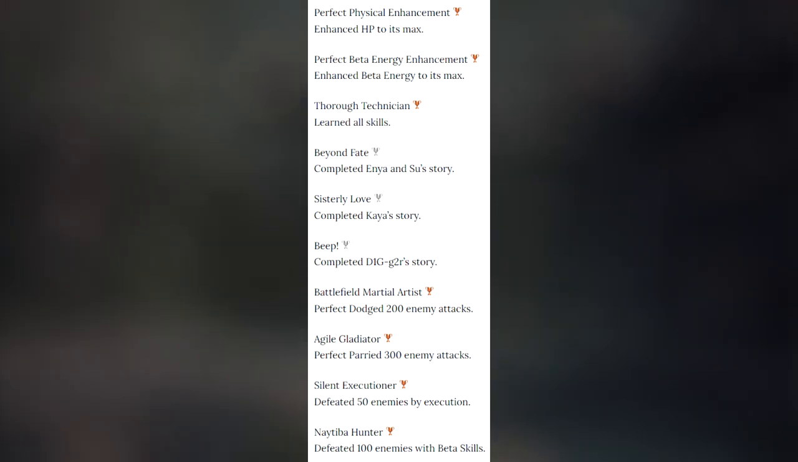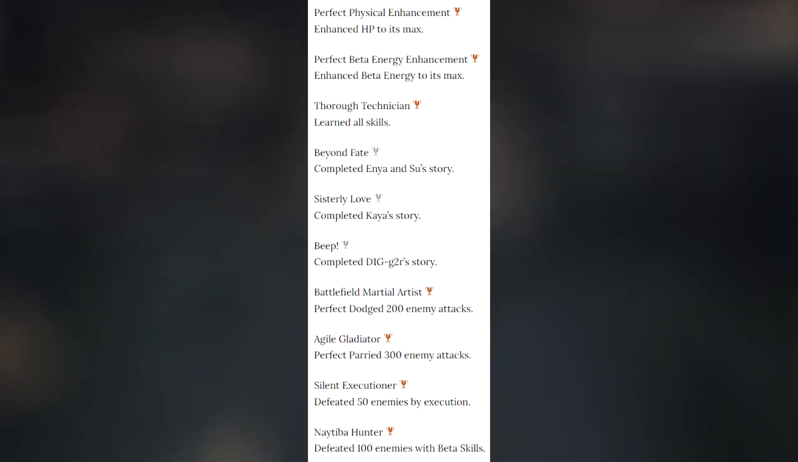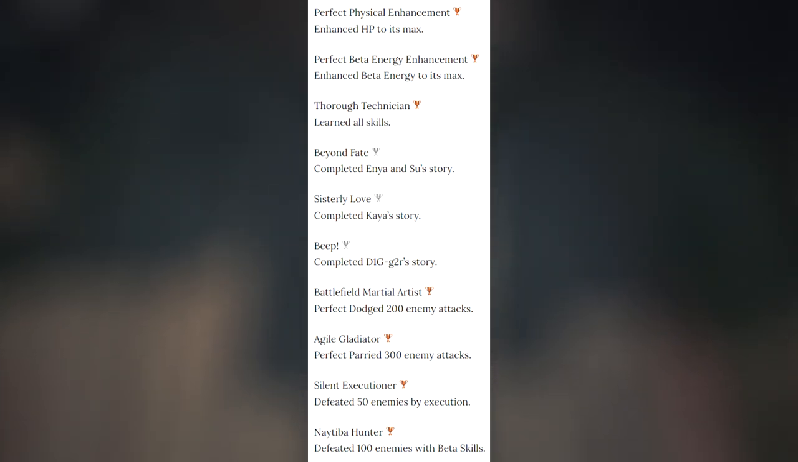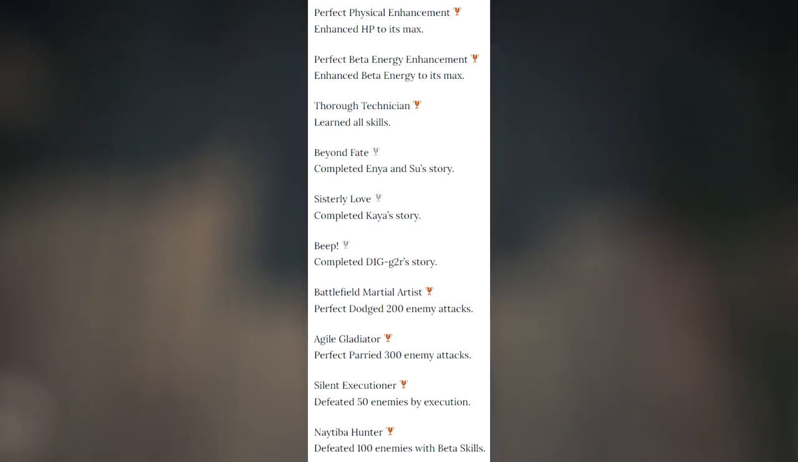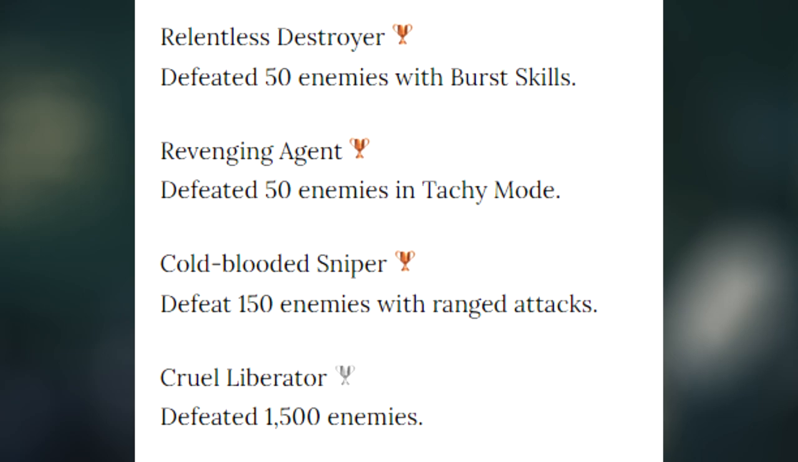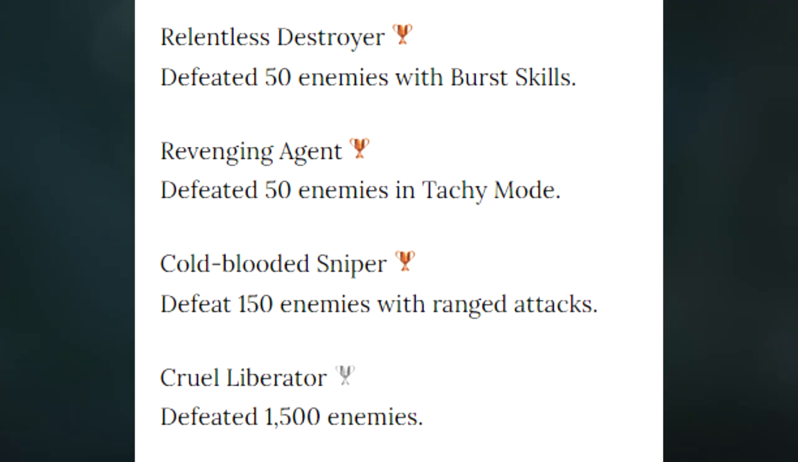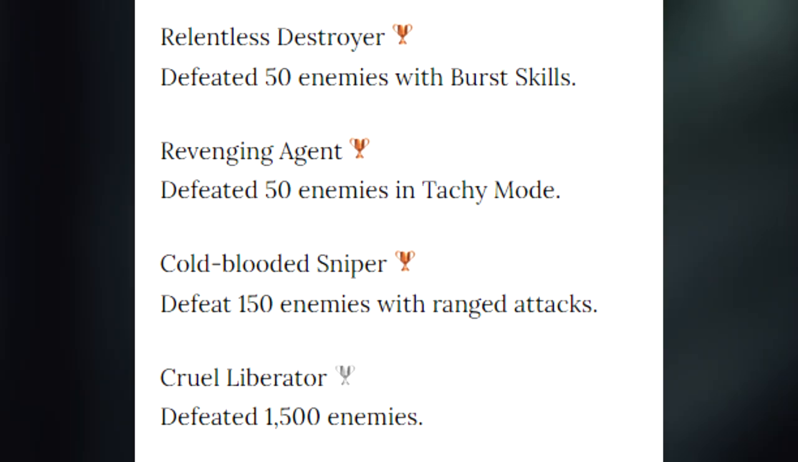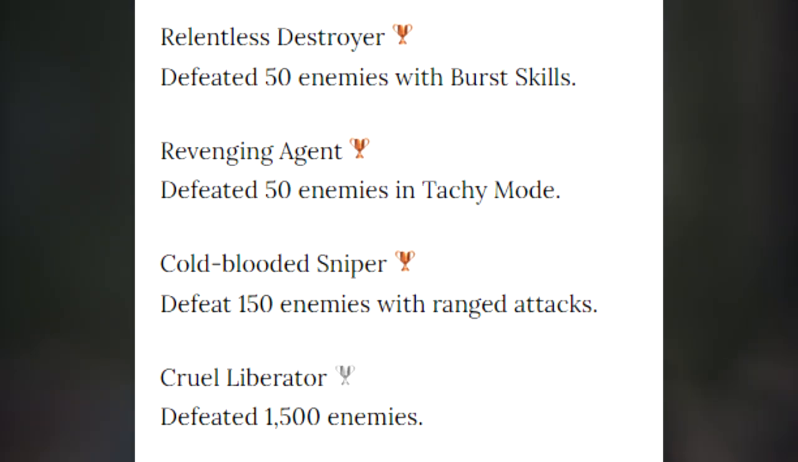Silent Executioner, defeated 50 enemies by execution. Nyatiba Hunter, defeated 100 enemies with beta skills. Relentless Destroyer, defeated 50 enemies with burst skills. Revenging Agent, defeated 50 enemies in Tachi mode. Cold-Blooded Sniper, defeated 150 enemies with ranged attacks. And last trophy, Cruel Liberator, defeated 1,500 enemies.